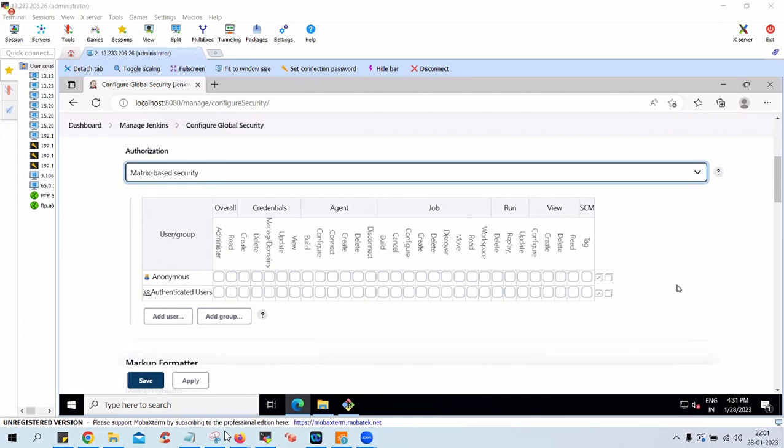Like when you wrote the 10th class exam in your school age, you predict the model paper. Likewise, under the predictability of the model paper for Jenkins, this question is there. So matrix based security, they can ask you what is the matrix based security in Jenkins, or how you'll control the users in Jenkins. Which plugin you'll use, that is matrix only. So matrix based security is the most preferred option to control the users.